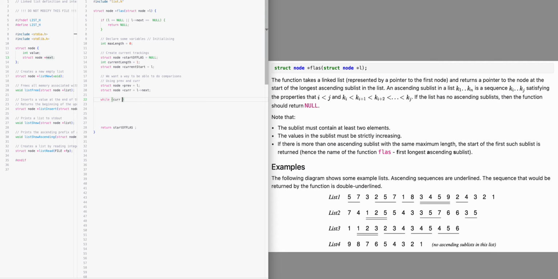So while current is not equal to null, okay, so I like to leave lots of space. So yeah, this is our looping condition, and then we also want a not a way to recurse, but a way to progress the nodes in the list that we're actually looking at. So previous equals current, and then current equals current next.